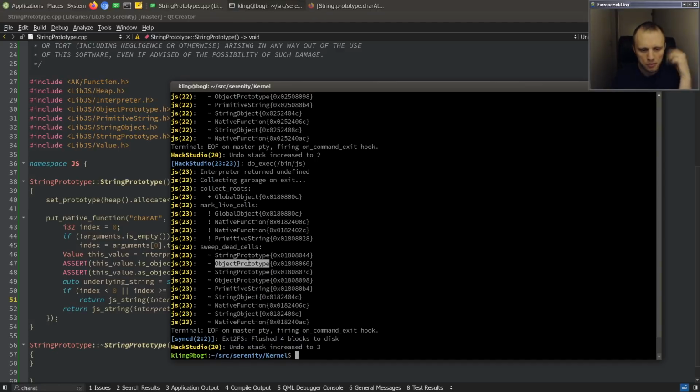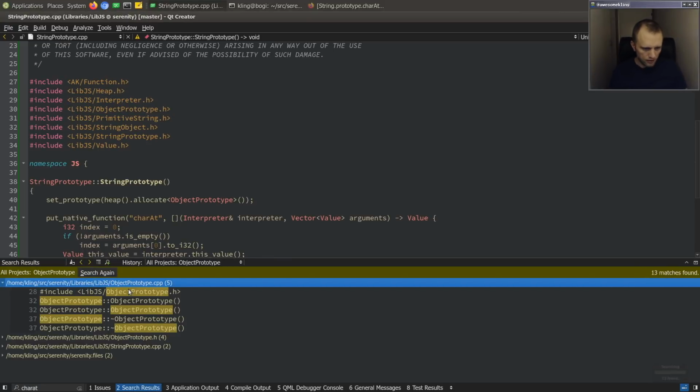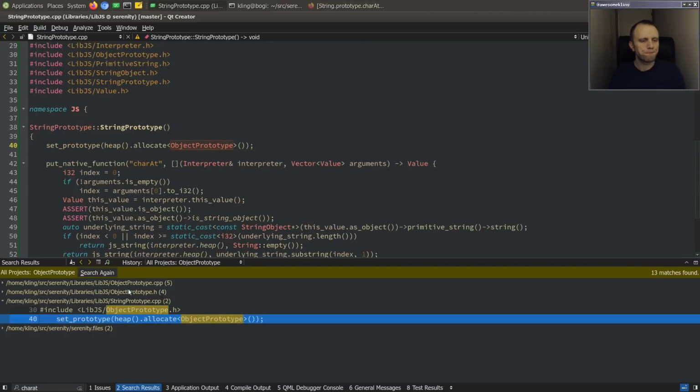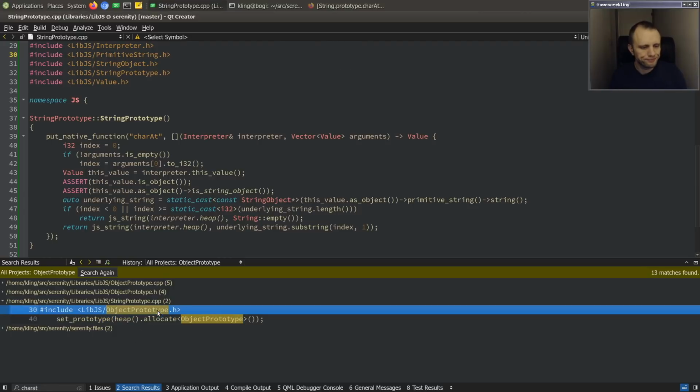Okay, so I made a bit of a mess with the object prototype stuff, so I think maybe we'll skip over that at the moment. Yeah, let's get rid of that for now, and we'll come back to that.